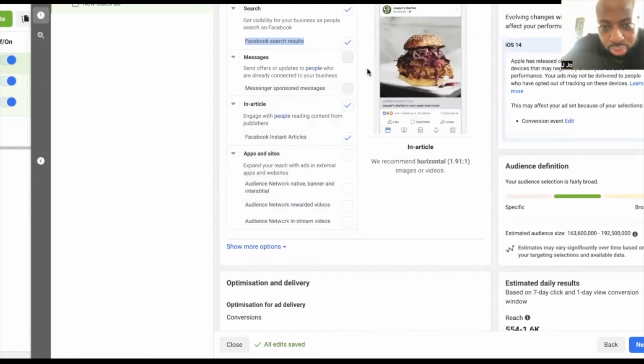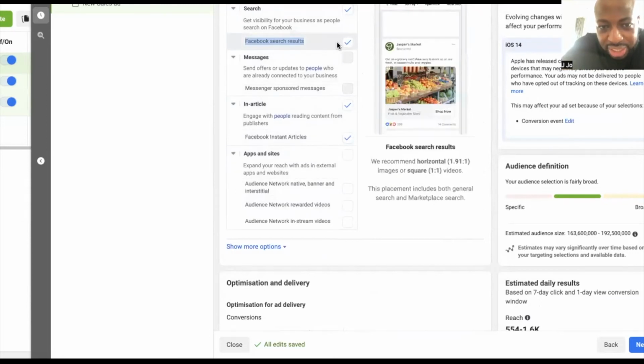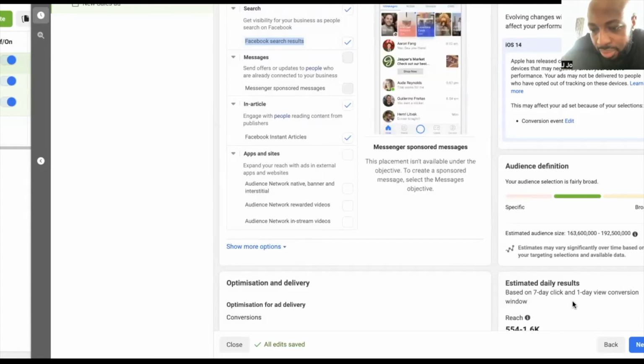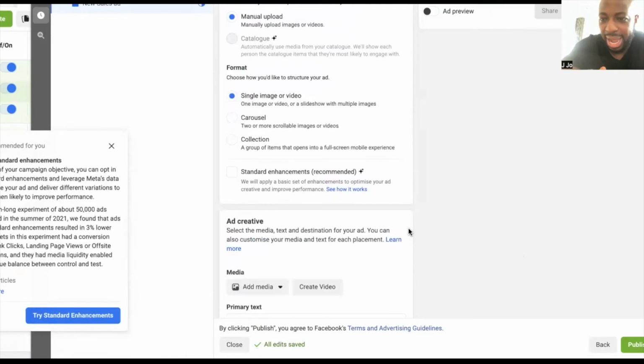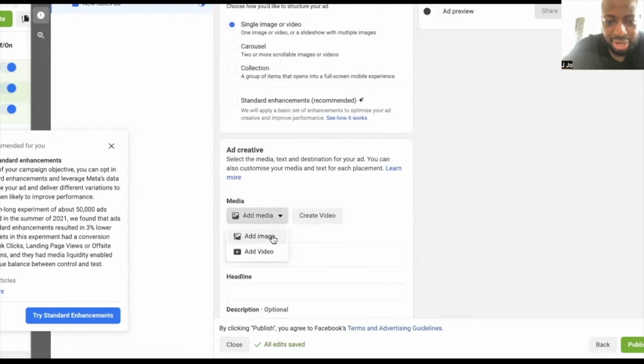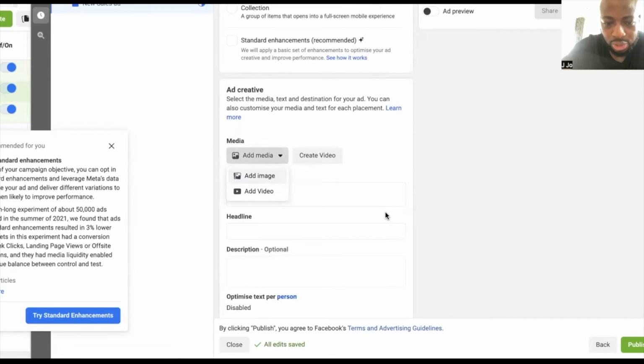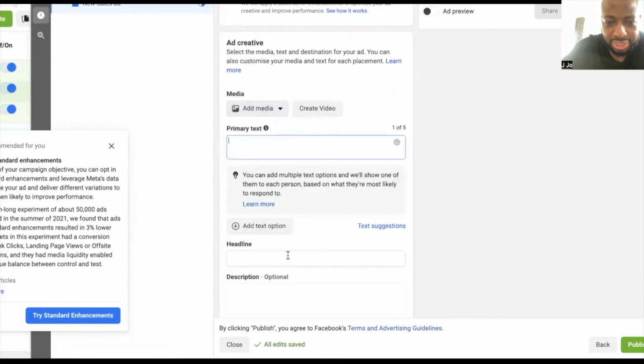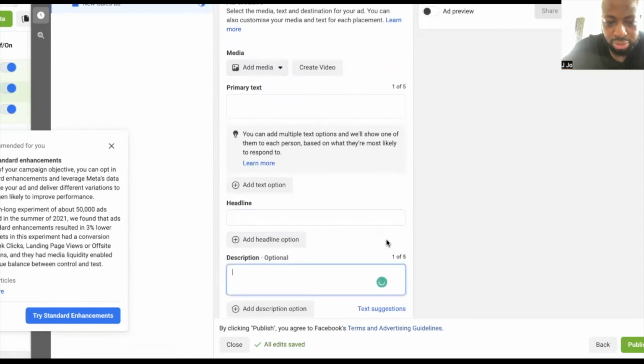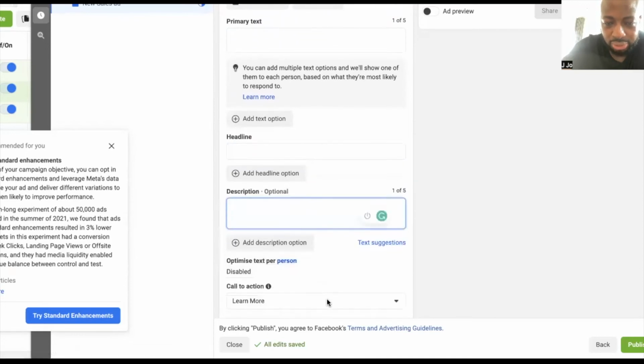Then once you've chosen this as well, you've got obviously TikTok placements and stuff like that, but this is the one that we really want. Then once you're done, you just click next. And now we are at the ad level. Again, it's the same process. You choose manual upload, single image or video. You can add media, you can choose image or video. Straightforward, guys. You can put in the primary text, headline, as well as description and your call to action.